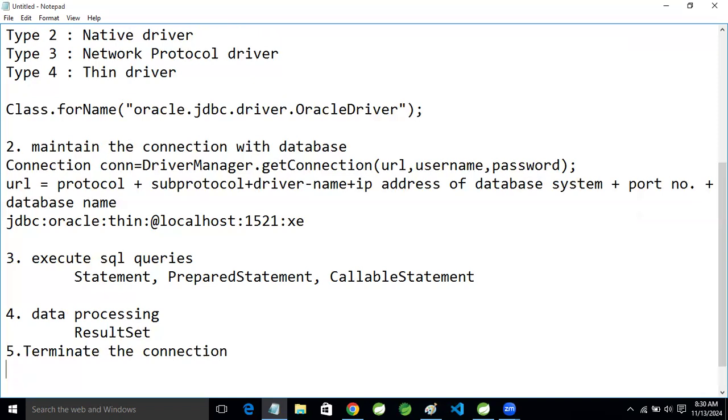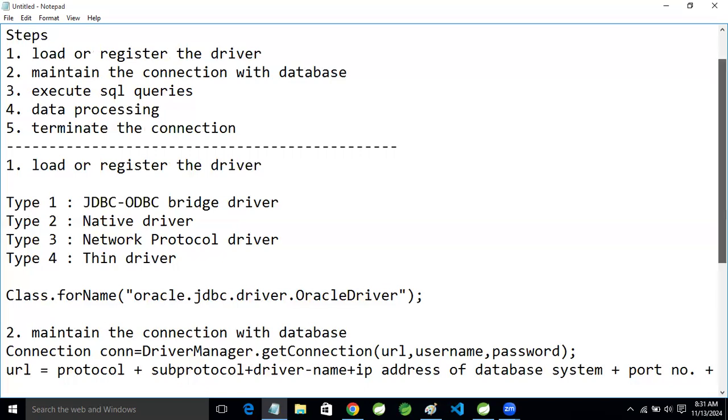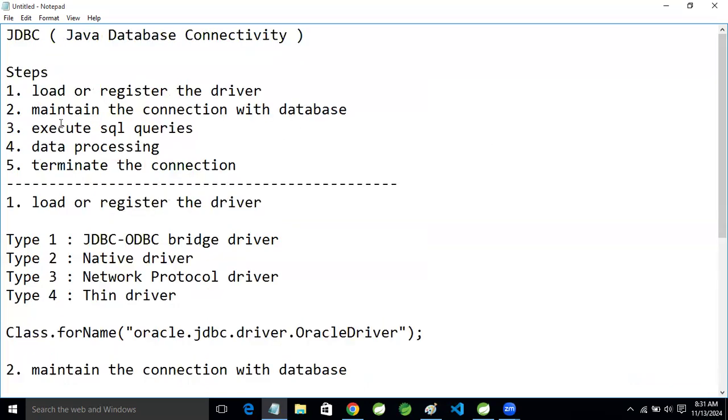For this purpose, we have the close method. We have a connection object, connection.close, and you can terminate the connection with the database. So these are the 5 steps. Through these steps we can connect with the database and perform any operation on it. Here you can see: load or register the driver, maintain the connection with the database, SQL queries, data processing, terminate the connection.